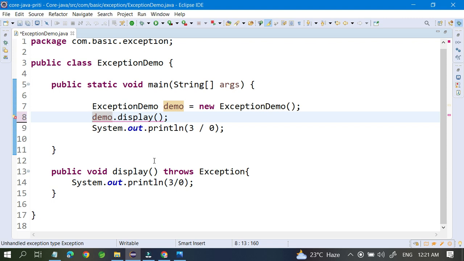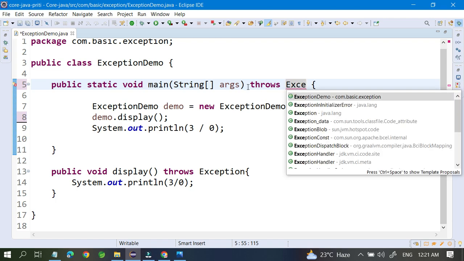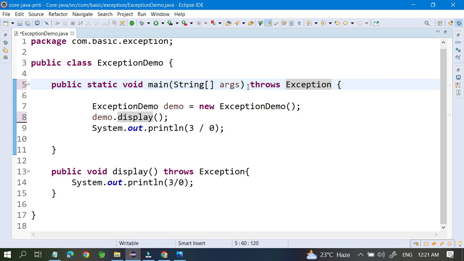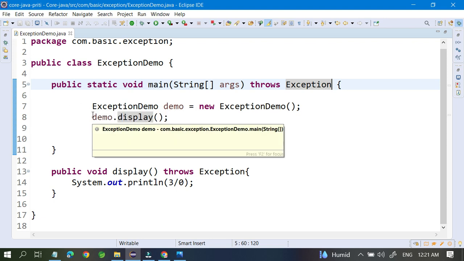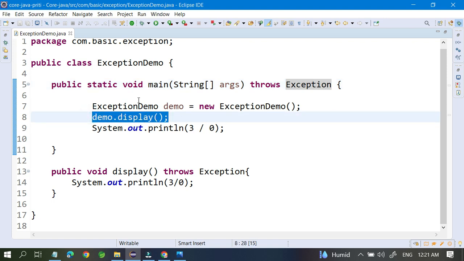But the problem is, I don't want to handle it with the try and catch. I just want to throw this one also from this method. So here also I will write throws Exception. Now I am not getting any exception. So if you feel like, no, I don't want to handle those exceptions, you can just throw it, and whatever the calling class, if he is interested to handle it, he will handle it through the try and catch. If he is also not interested, he will just throw the exception.